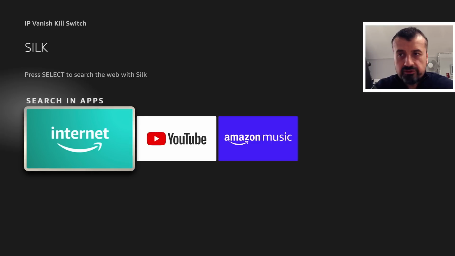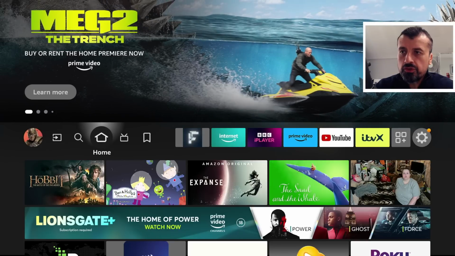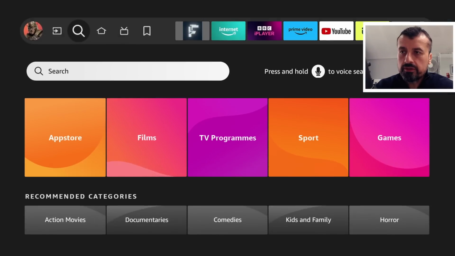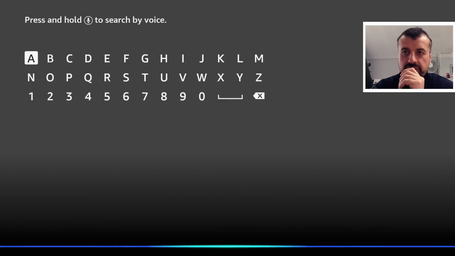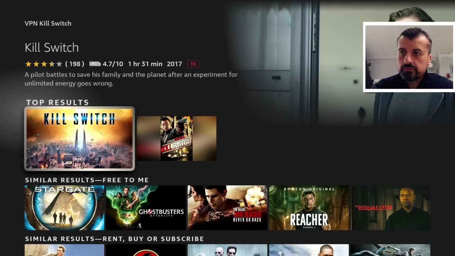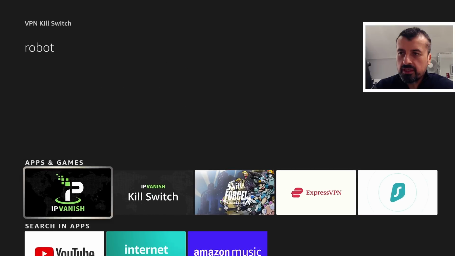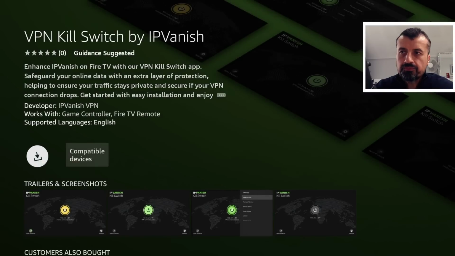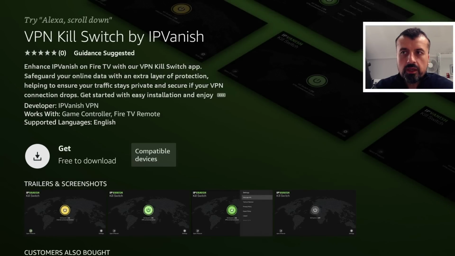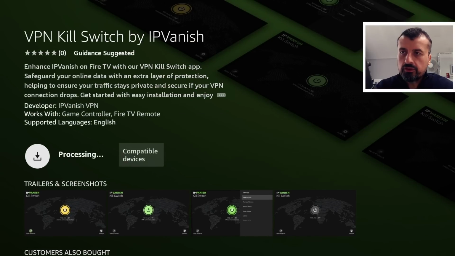Now to get this free VPN kill switch, you can just go to your Amazon App Store, go to find, you can click on search. Let's try the voice, VPN kill switch. Give that a second. Okay, so we have some movies that match that, but if you keep scrolling down, we can see now we have this free application from IPVanish. And as it says here, it enhances your IPVanish on Fire TV with their dedicated kill switch. This safeguards your online data with an extra layer of protection. Let's click on get, which is a free download.